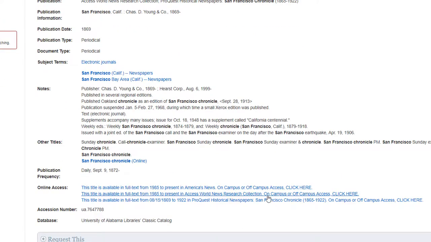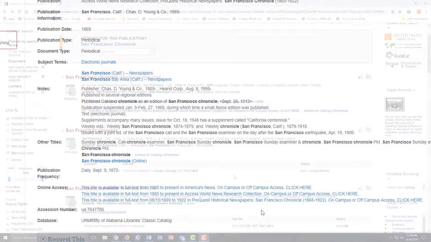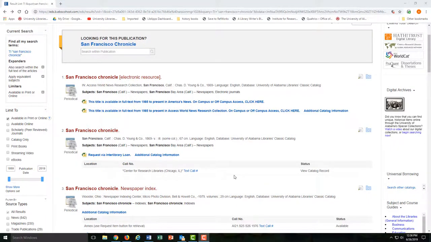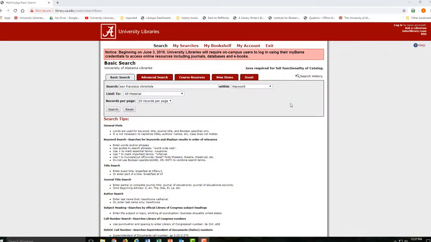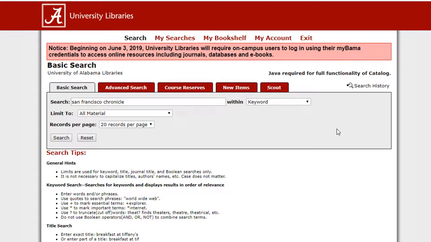It's available online from 1985 to the present in two different databases, and it's available from 1869 to 1922 on ProQuest Historical Newspapers. That does mean that we don't have electronic access to this paper from 1923 through 1985. The other links are for microfilm versions of this paper, which would likely be your only option if we didn't provide electronic access. And now let's try the library's catalog.